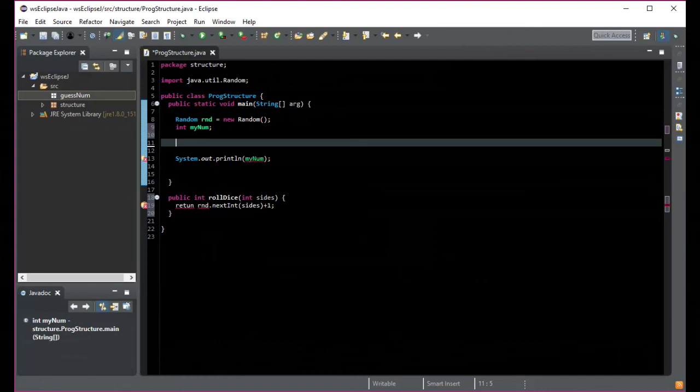We can call our, oh, I didn't say public int. Yes, it's returning int. Okay. Sorry, it's really easy to get sidetracked while trying to teach things. So what we're going to do is we're going to say mynum equals, and we're going to call our function here, or our method. So here it's called rollDice. So we want to say rollDice, and how many sides do we want to roll? So if we want a 6-sided dice, we simply say 6.